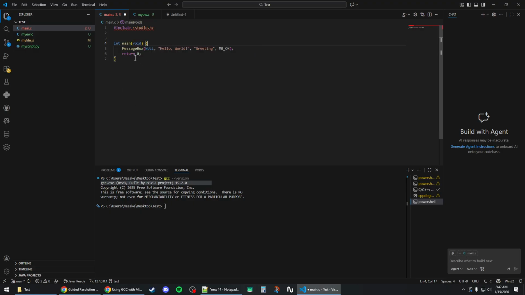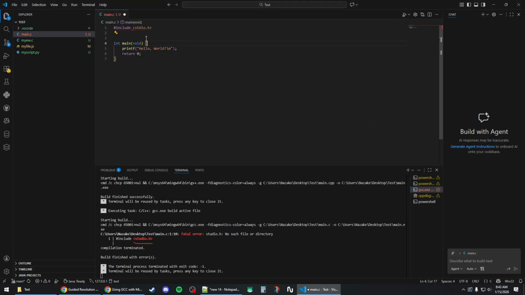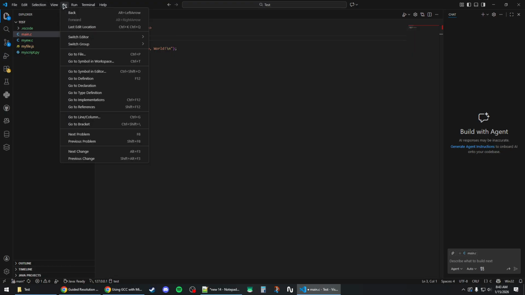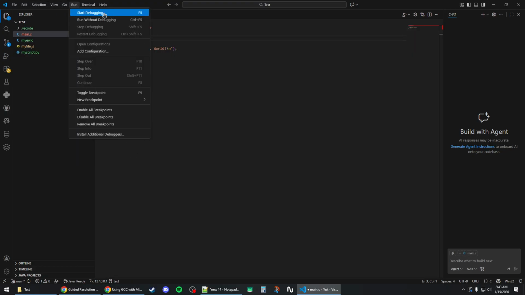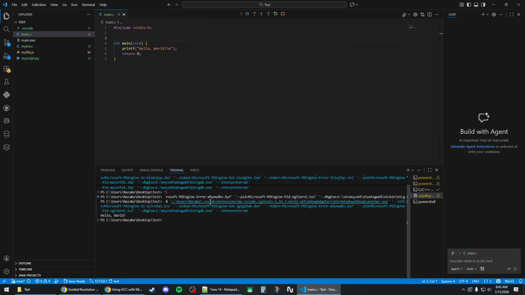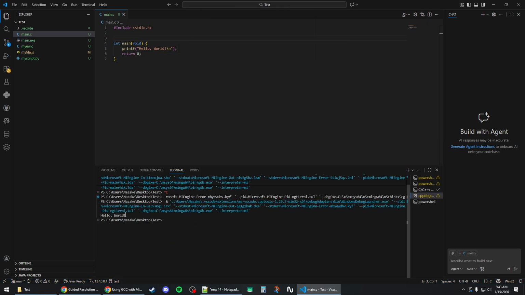So I'm going to run it real quick. I'm going to update the code. And to run the program, you'll simply need to go to Run, and then you can start with the debugger or without the debugger. So I'm going to start with the debugger and then choose GDB and wait for it to compile. And it should output hello world right here after running the program.